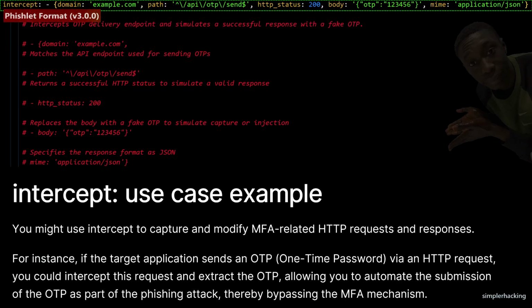Here's a practical example of Intercept for context. When the target application sends an OTP via an HTTP request, Intercept captures that request and allows you to extract the OTP in real time. From there, you can automate its submission back to the application, effectively bypassing the MFA step. Intercept lets you match specific requests based on the domain and path, then modify the response with information like status codes, MIME types, and body content.